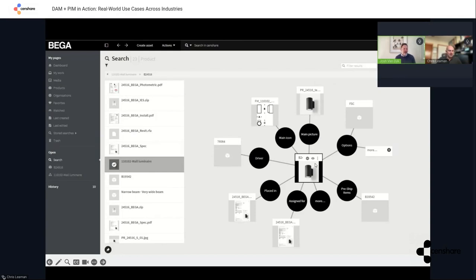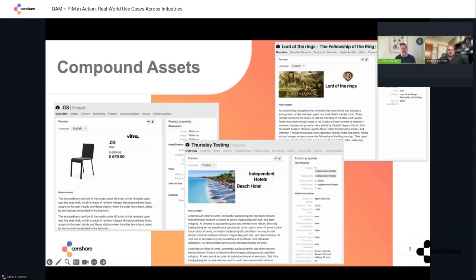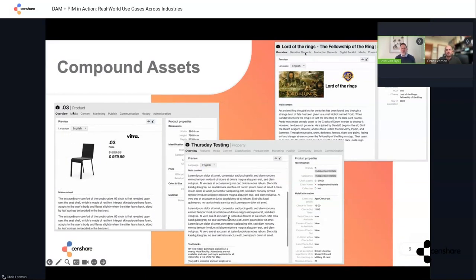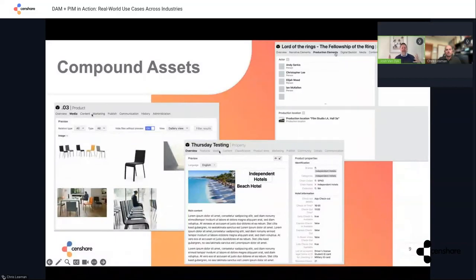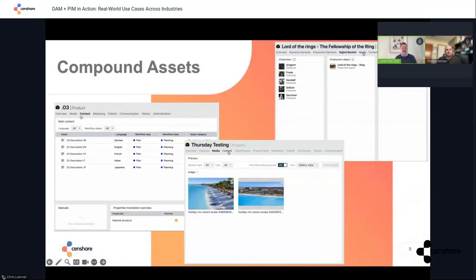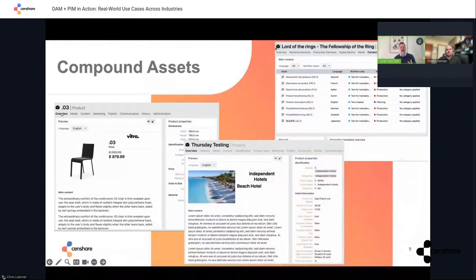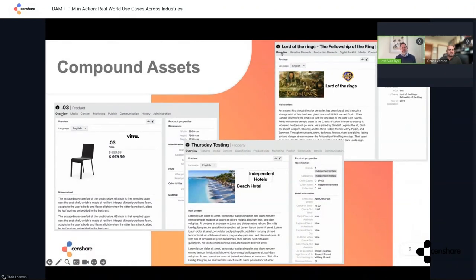We also have this ability to have compound assets, which is really cool. Within a compound asset, you have this bringing together of many different asset types. So you might have a product, you have media associated with that product. You have content like the marketing copy or disclaimers associated with the product. You have a lot of different product attributes coming together. So in the case of the chair on the left, you might have the images of the chair, prices, the brand, Vitra, and some product copy.